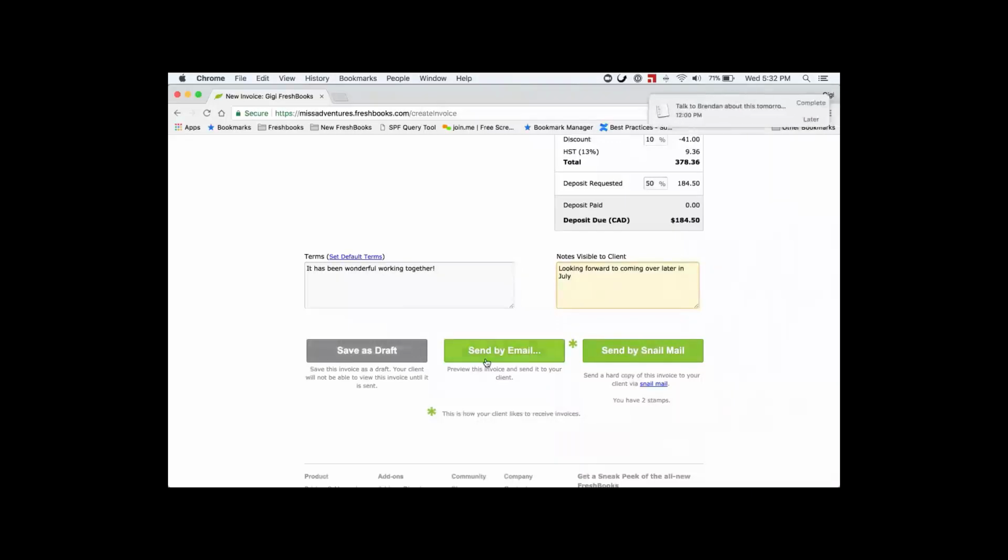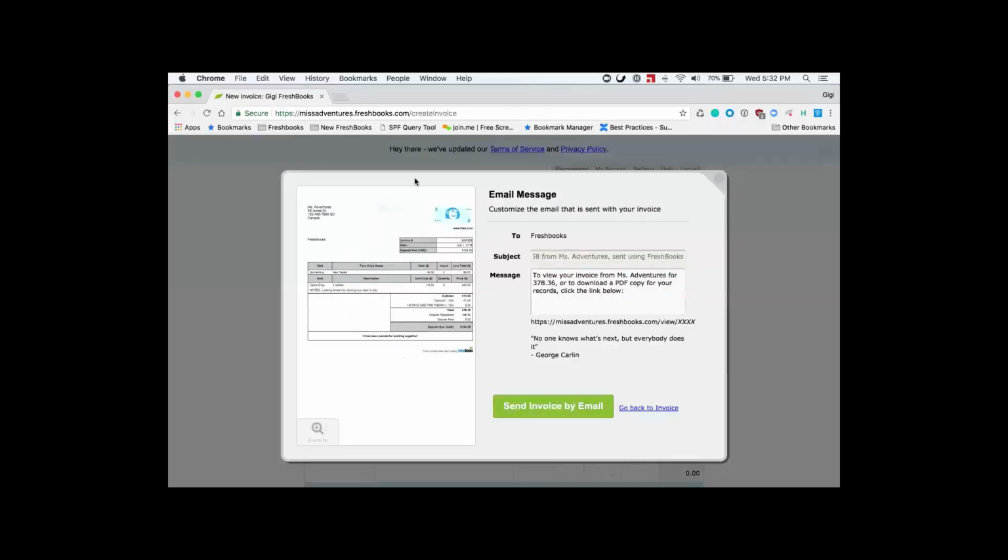You can send it right then and there, sent by email. Or, I mentioned before, there's stamps you can send by snail mail. So I'm going to actually send this by mail right now. And you'll see a preview. So this is my business address. I'll show you where to set that up a little bit later. Here's my logo. Here's the invoice itself. And then I can customize the message as well if I like.